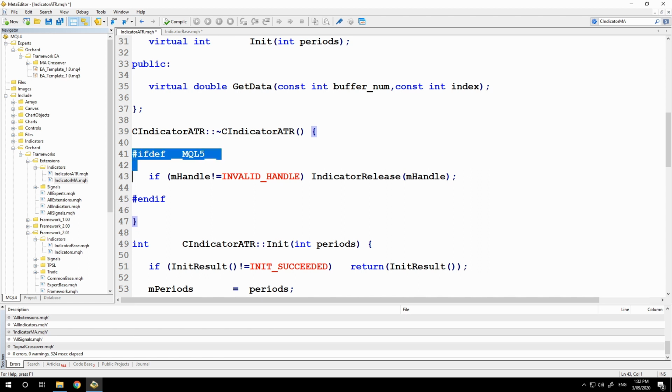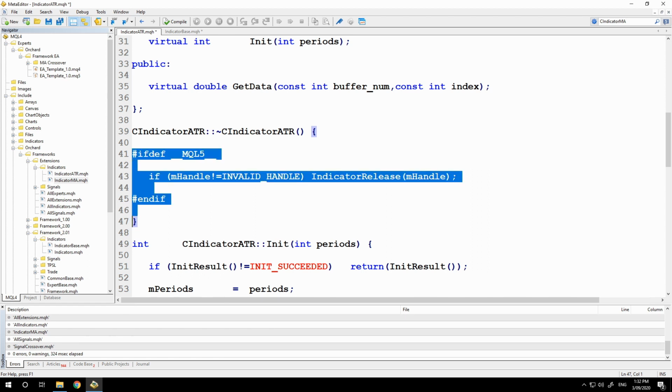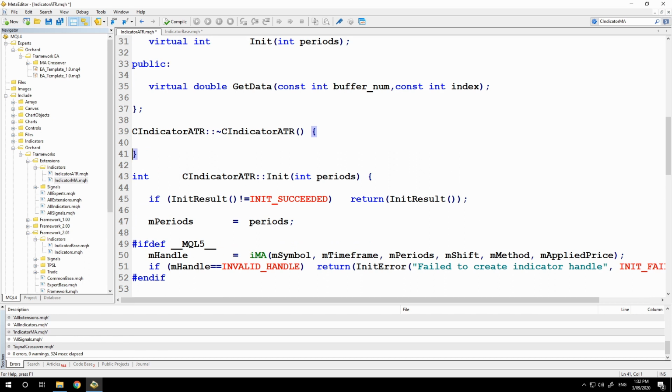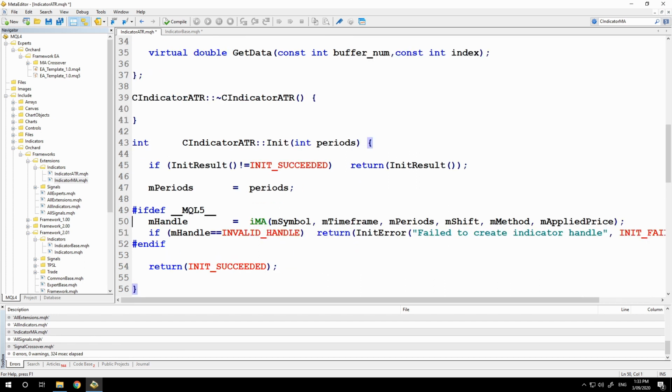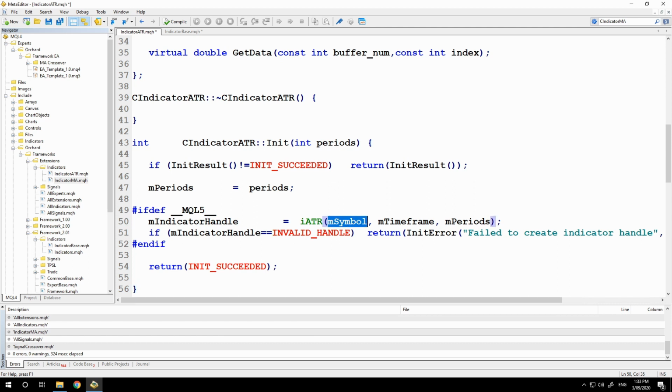In the destructor now I don't need these statements which came across from the indicator MA because that's handled in the base class. And now in this section where I'm initializing the indicator handle, so if it's an MQL5 type, the indicators work by creating handles. I'm just going to update this. So M indicator handle is IATR, and there are only 3 arguments to the IATR function for MQL5, the symbol and the time frame, and these variables are coming from the common base class, and the number of periods which we've passed in above. And then the standard test: if the indicator handle is an invalid handle, then I'm returning an initialization error.